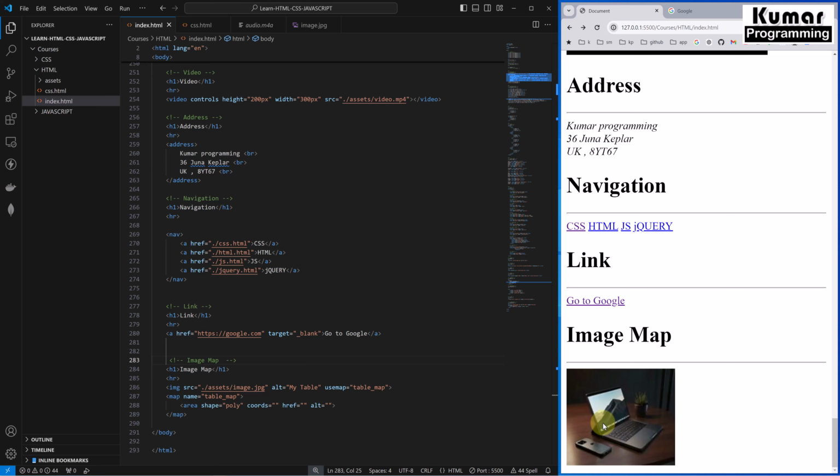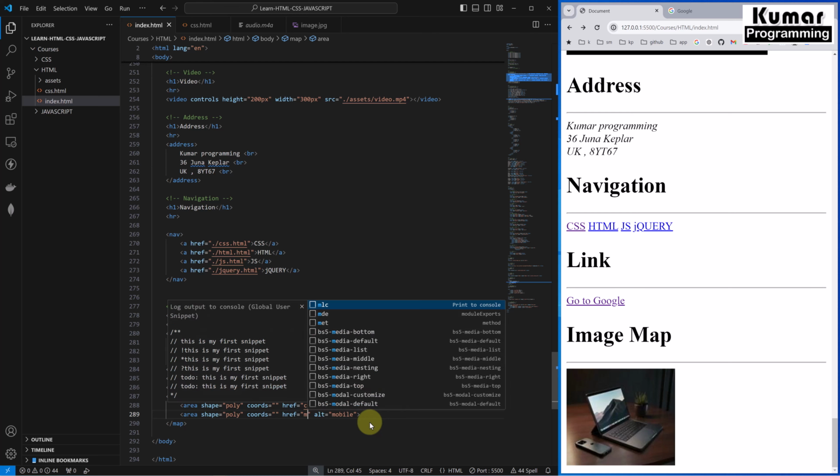This is my image, and I have to define all these coordinates. On the basis of that, that area will be selected and it will go to the laptop page. I'll come back to the coordinates. First let me give alt as computer, and define one more area here as mobile, which would also be a poly. In href, I'll give computer.html, and here I'll give mobile.html.